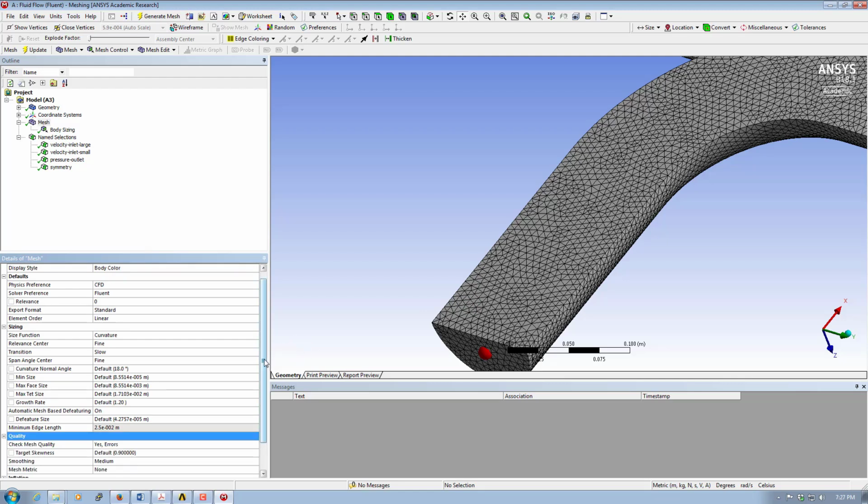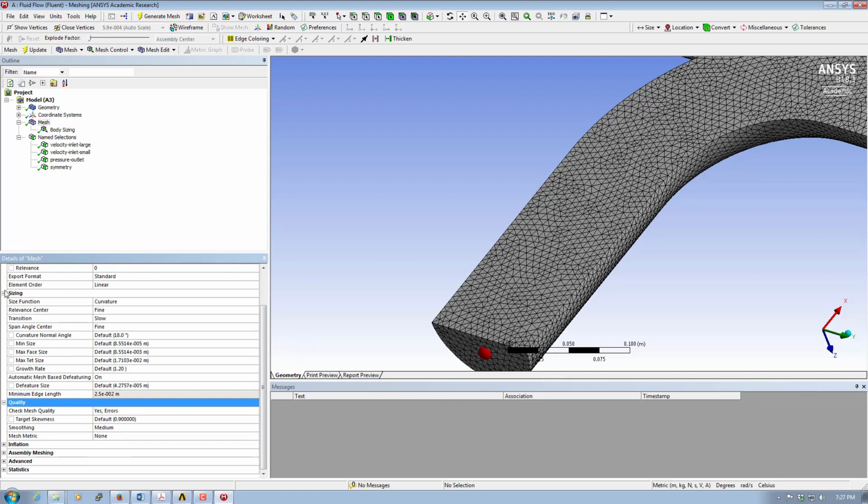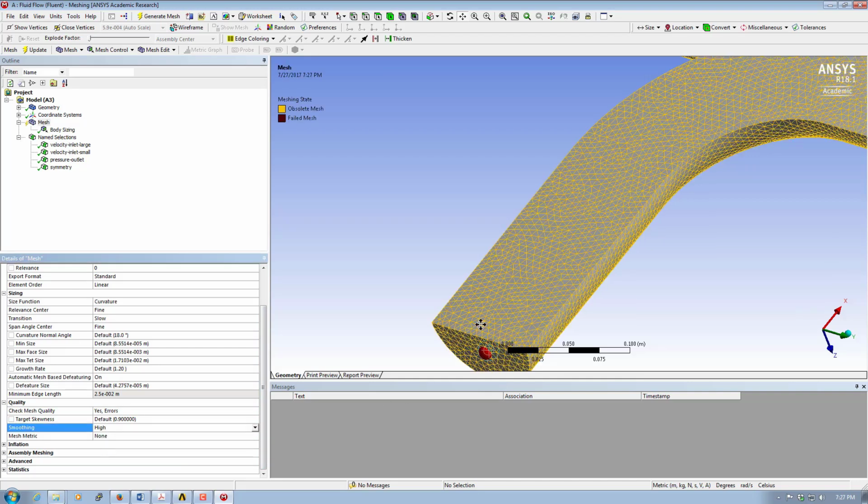So in order to do this, I'm gonna go first to the mesh and open the quality menu here and change the smoothing from medium to high. This way the transition between the surface elements will be higher, meaning that you will not have a large node near a small node, which is not something you really like for computations.